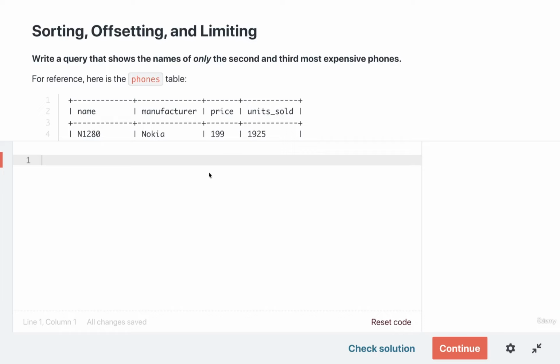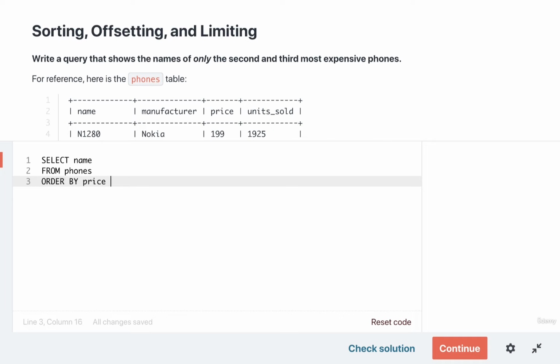Time for a solution. Well, we definitely know that we want to print out the name of every phone that we retrieve, so we can get started at least with a select name from phones. That much is probably clear. After that is where we are going to want to apply our sorting, offsetting, and limiting. So we're going to first get started by doing our sort step. I'm going to order by price.